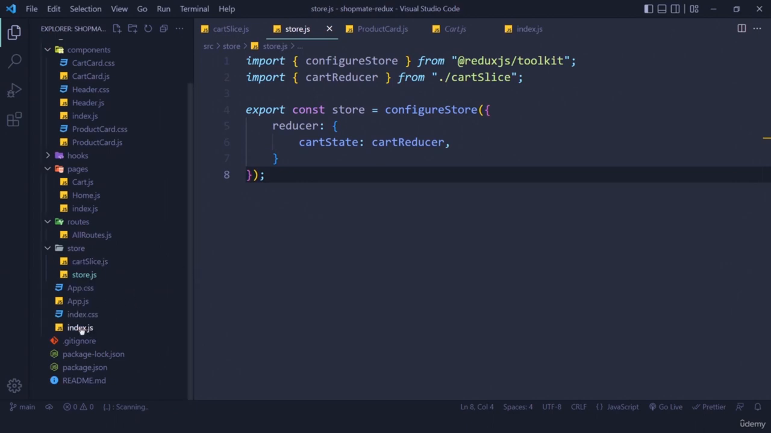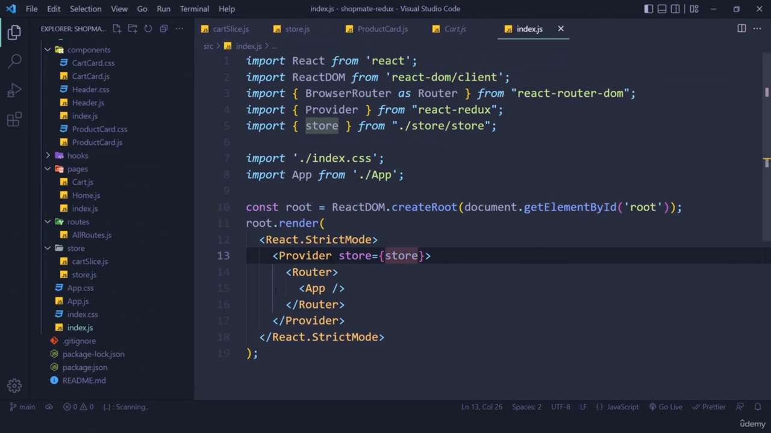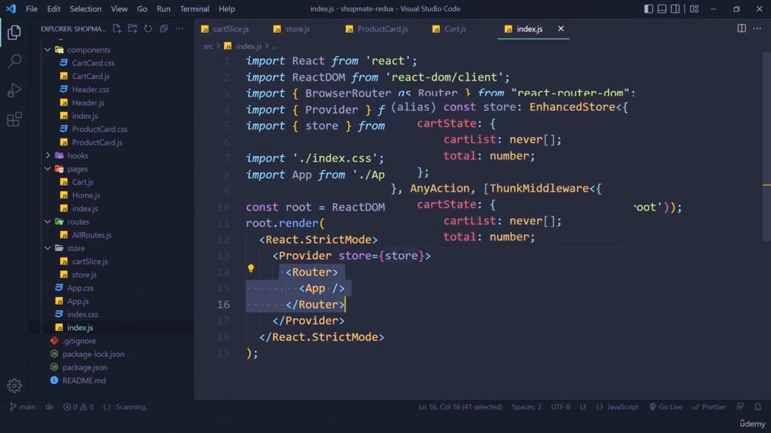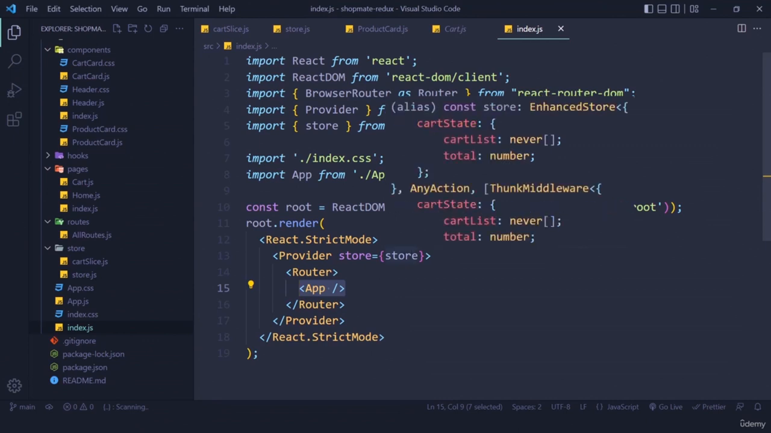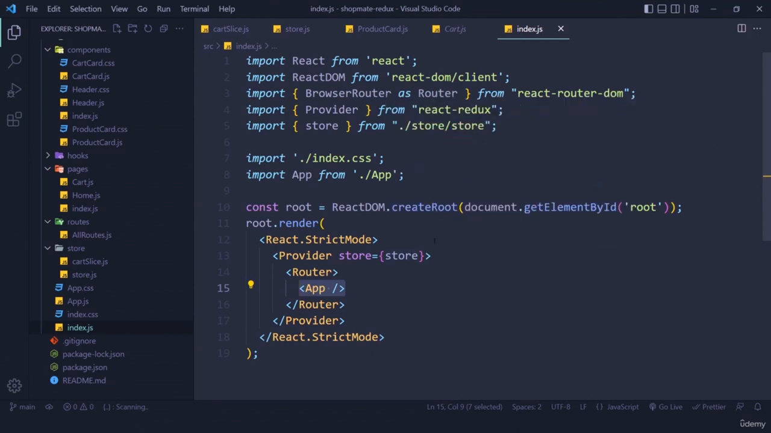Now if I just get into index.js, here you can see I have covered the entire app with a provider and I am passing this store. So that means this store will be accessed over our entire app. Now what is this store? Well, this is handling my state. That means my app will be able to access my cart list as well as my total, because currently I hold this total everywhere. So that's how this thing is going to work.